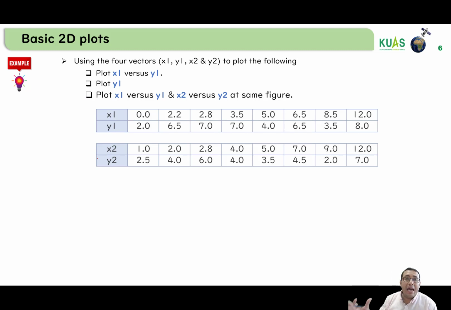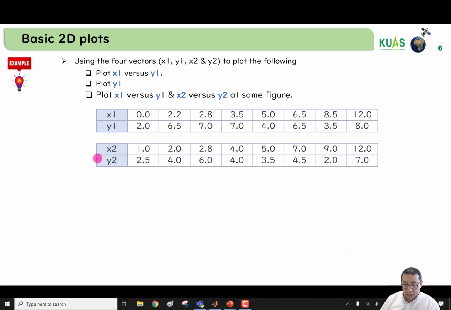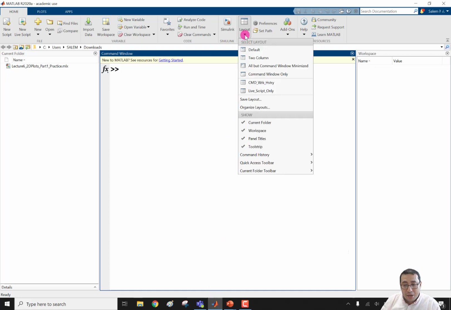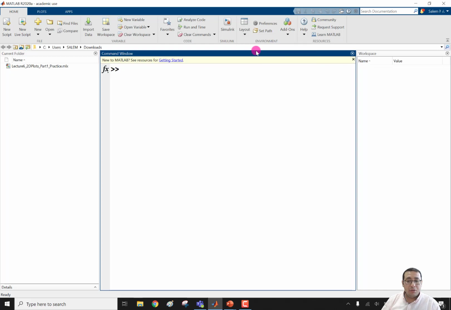So I will open the live script, because it will be easier and we can read the question from that. So let's move to the live script. This is the MATLAB window, and this is the default layout. If we go to the layout, this is the default layout. And then let me open the live script.